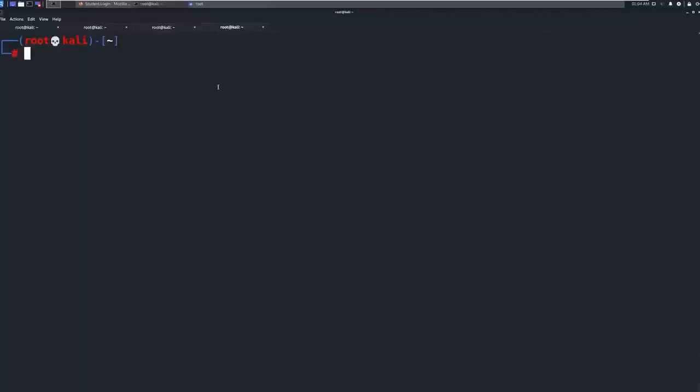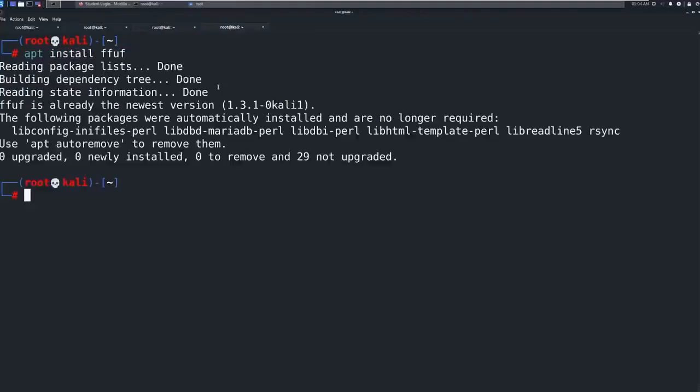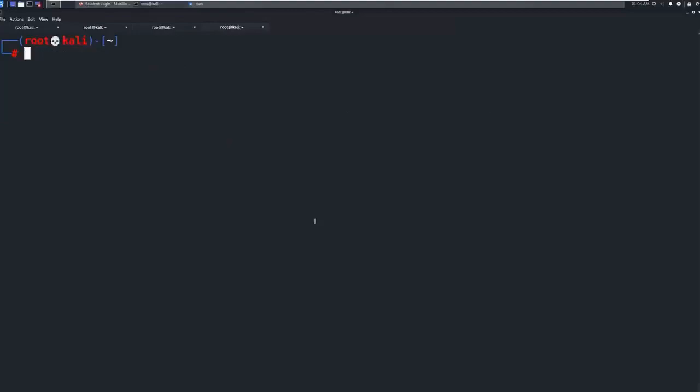Another way of doing it is using a tool called FFUF. I don't know how you say it. FFUF, whatever, everybody's got their own pronunciation. If you do an apt install of ffuf like this, you hit enter. I already have it, but yours should pick it up. Okay, we're gonna run the tool just like this. So we're gonna say ffuf once yours is installed.